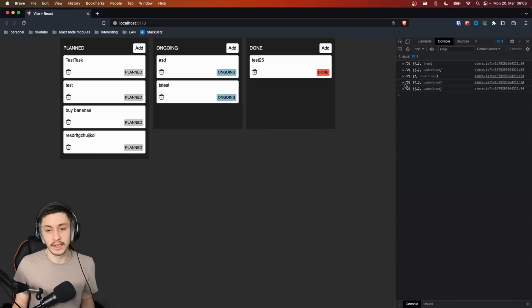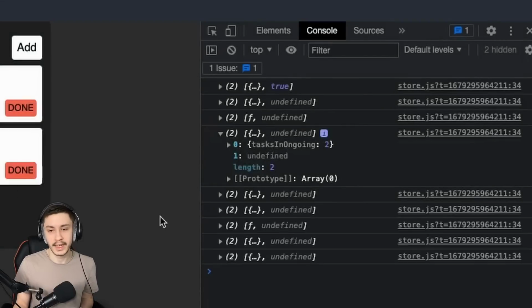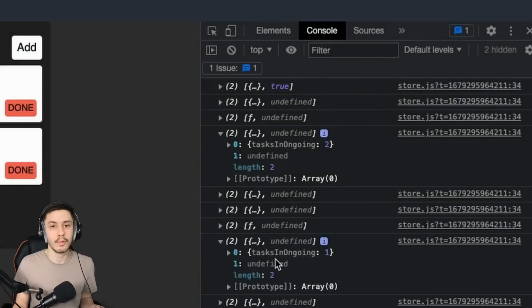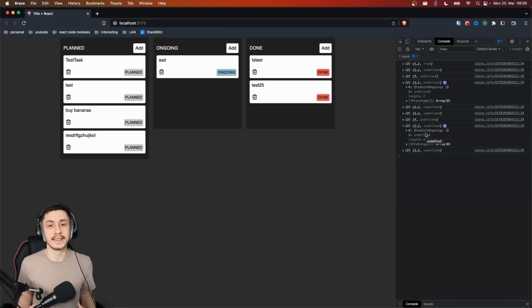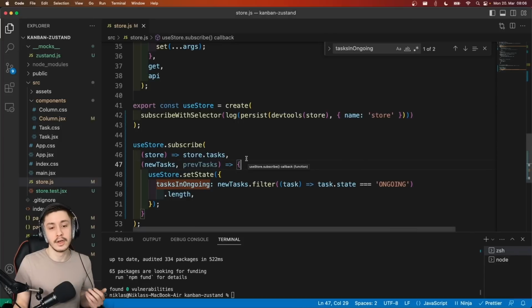And now if we try this out once again and take a look at it, we can see now task in ongoing is 2, and now task in ongoing should be 1. So we basically are only reacting to whatever our selector says. Of course, the if check is still done in the background, but for us, this is just a little bit less code that we need to write, which is quite handy.